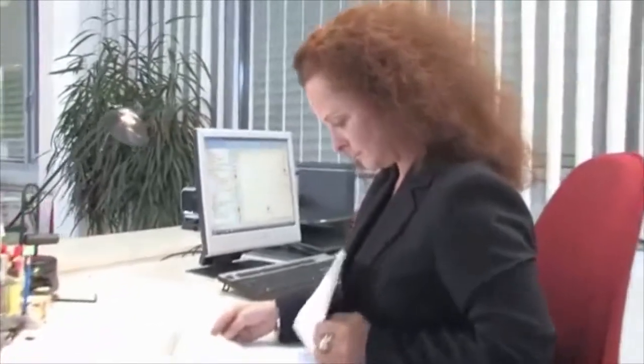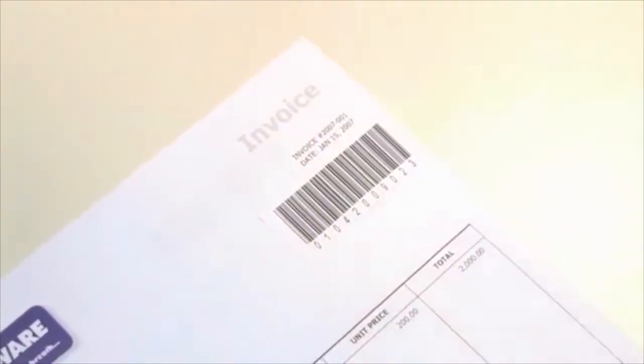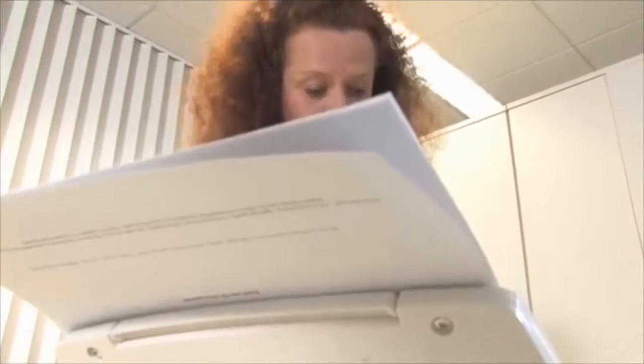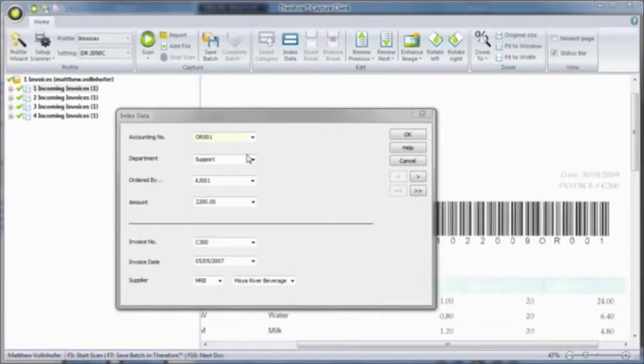Invoices arrive at the finance department and are entered into the ERP system. Barcodes are printed and stuck onto the invoices. The invoices are then scanned using Therefore Capture Client. A capture profile is configured to automatically read the barcode from the invoice. In this case, the category consists of dependent index fields, which are automatically filled from the ERP database, based on the accounting number read from the barcode.